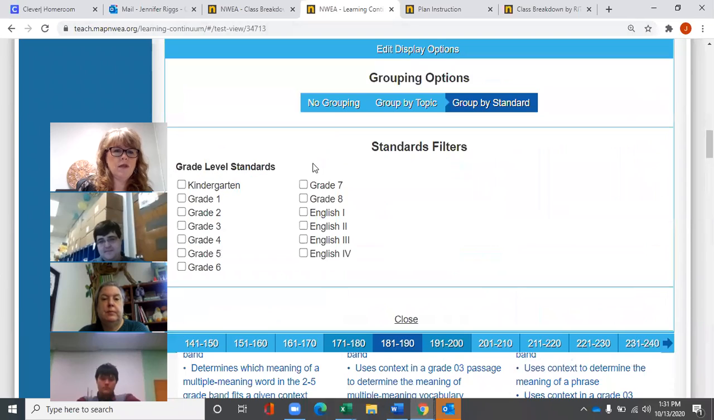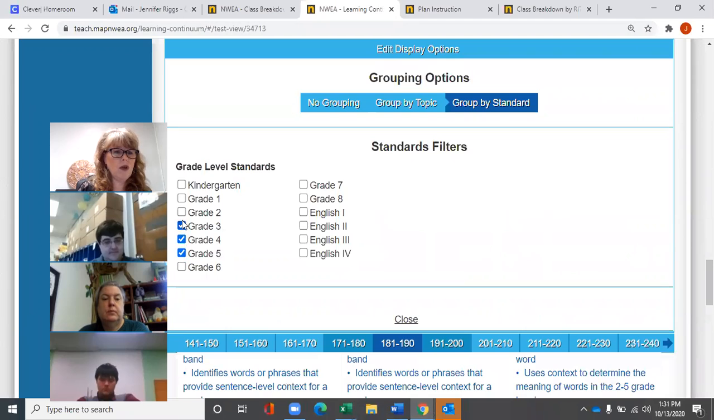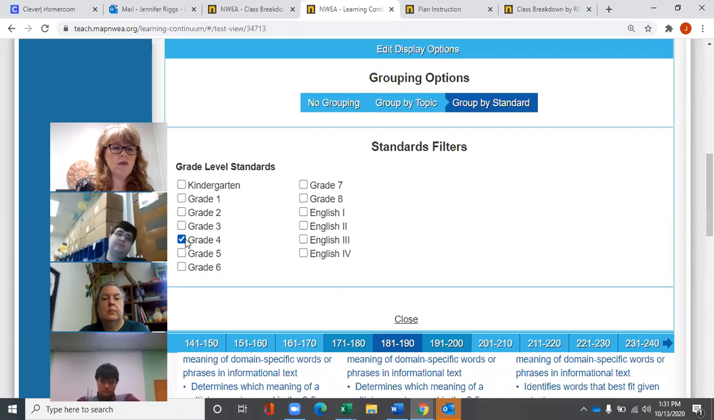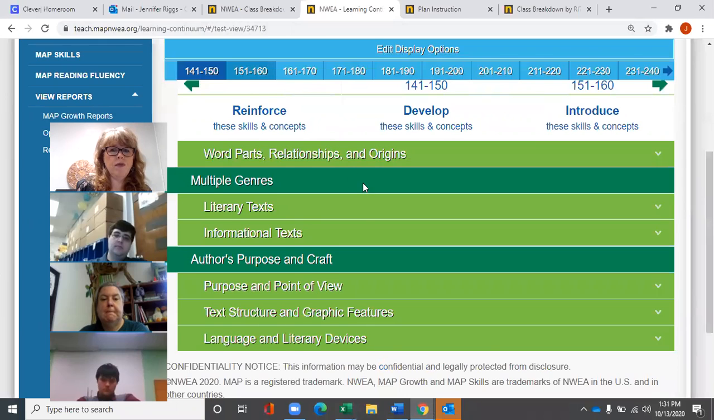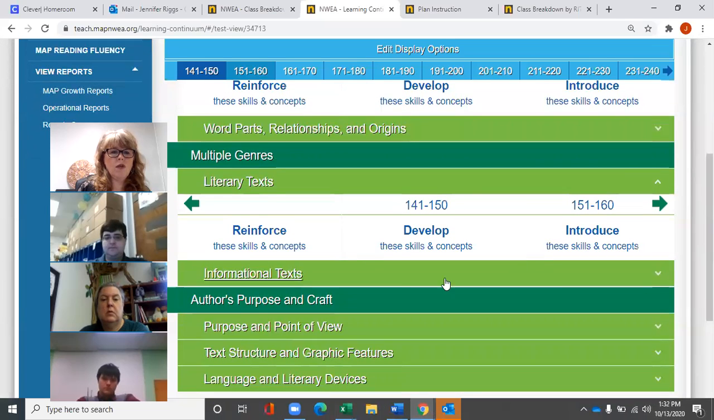So you can always choose your grade level and the one below and the one above, or you can stick with your grade level. If you want to see all of them, you can click them all, but you're going to get a whole bunch of information. But this report, let's go back to 4th grade, is going to help you to see where your students are and what they're going to be ready to learn. And then of course you can go to the next choice, literary text.